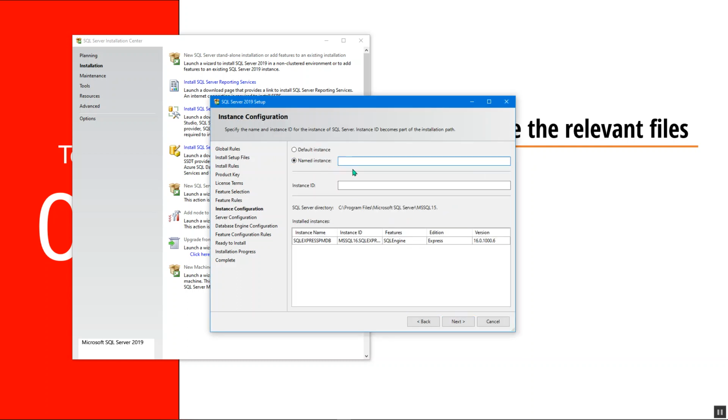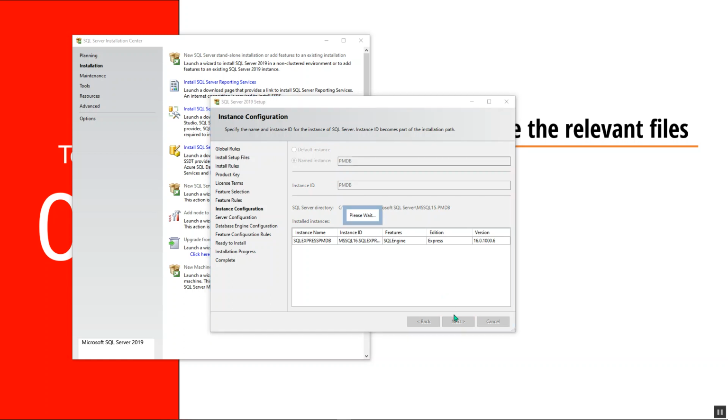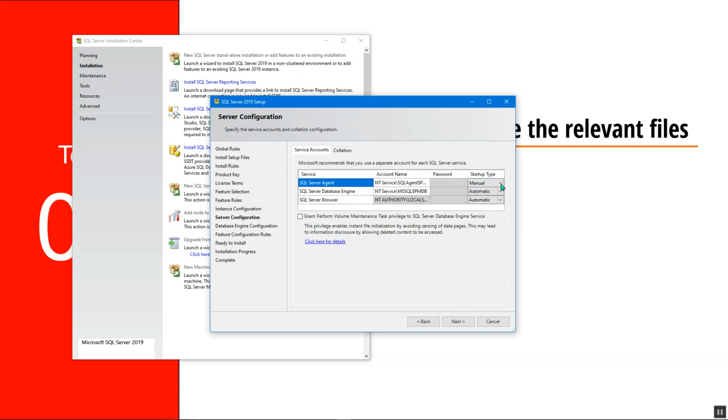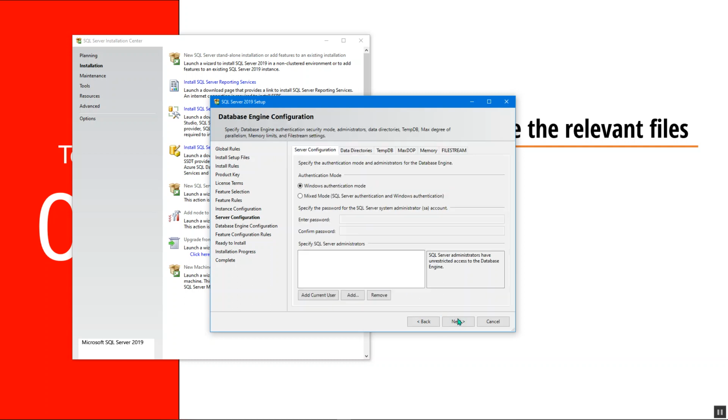After this, I'll just name this Primavera DPM. Like this, and that will be the name. Then I'll go next. Primavera Database, PMDB. Then after that, I'll just take this to automatic. I'll leave this collation to be the same. I'll click on that and I'll go next.